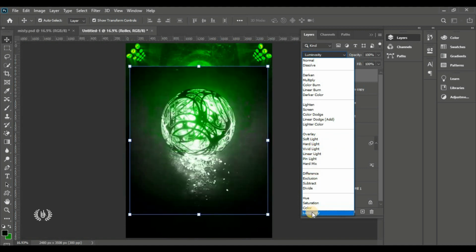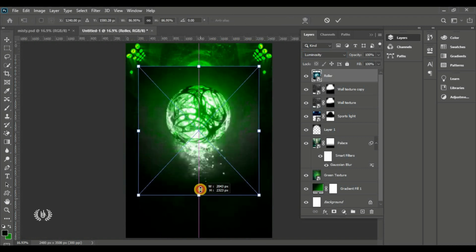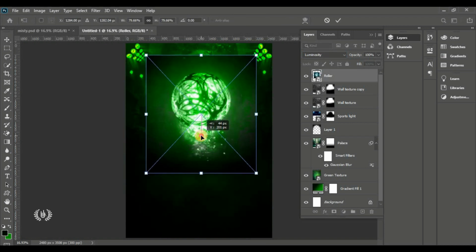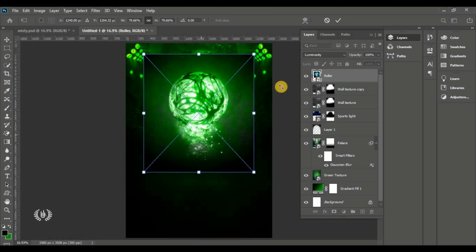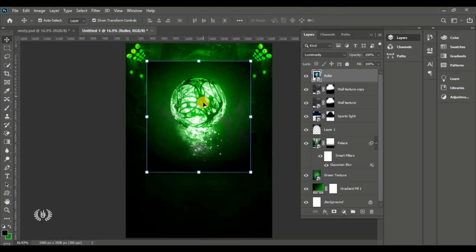Okay, so I just chose luminosity, and luminosity it is. So this is it. I'll just position it somewhere to the top like that, and let me reduce it a bit more, and this is way cool.